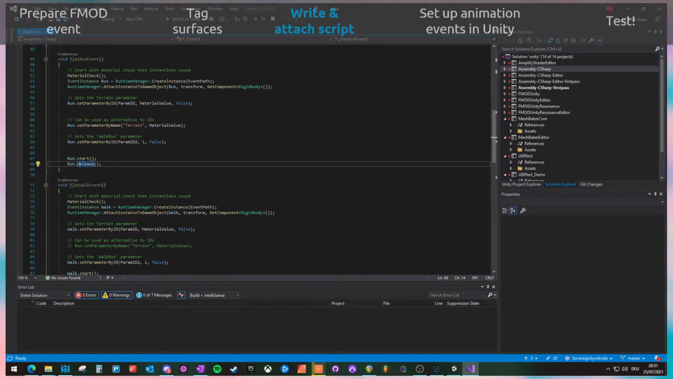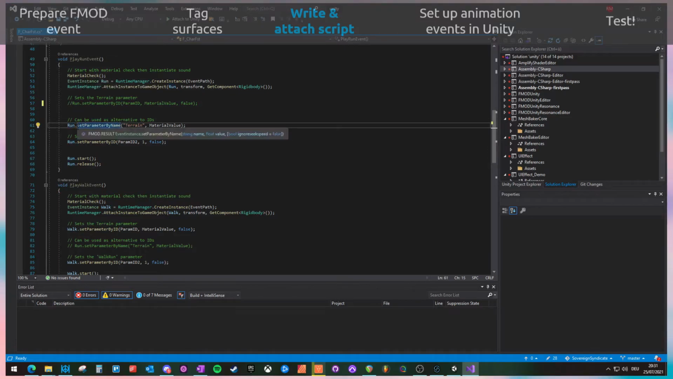That's what it does. Now you might have already noticed here, it can be used as an alternative to IDs. At the end, I'm going to go over using parameter IDs, but for simplicity's sake, we can start off just using parameter names, and that looks like this. We take our event instance, which is run. We set parameter by name, terrain, and we give it material value, which is then that integer 0 through 5.